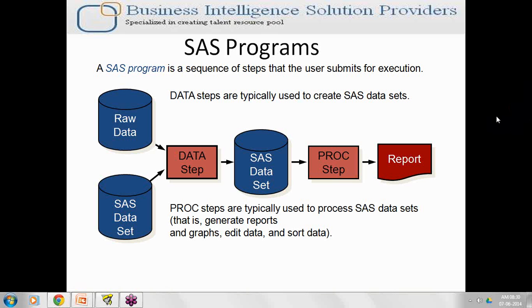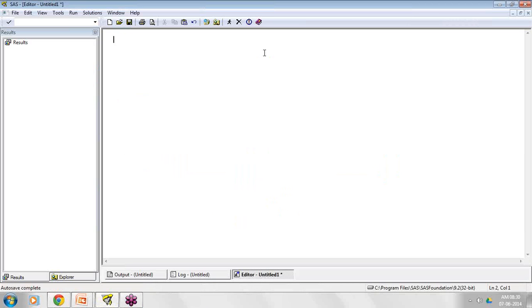Now I'm going back into the SAS software, and I would like to show simple SAS programming. As I told you, typically SAS programming consists of two steps: one is a data step, and as well as a proc step.